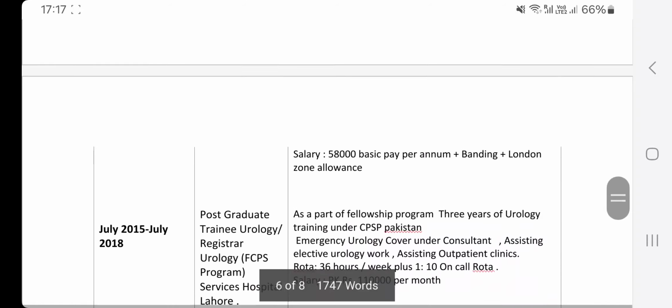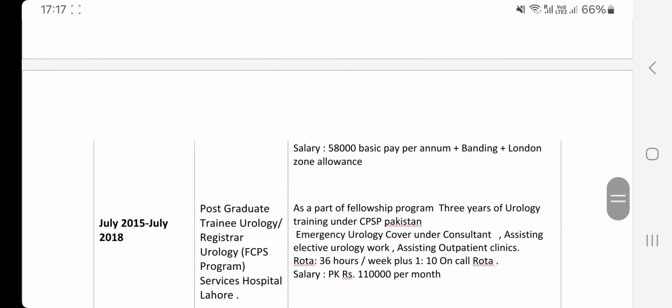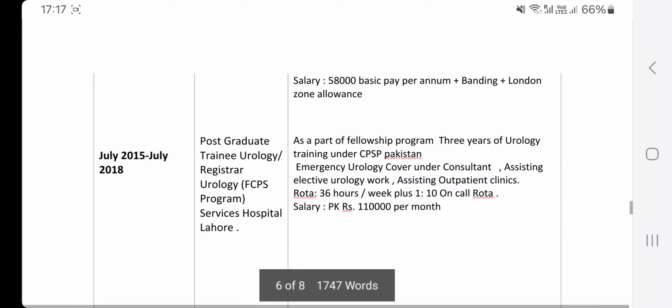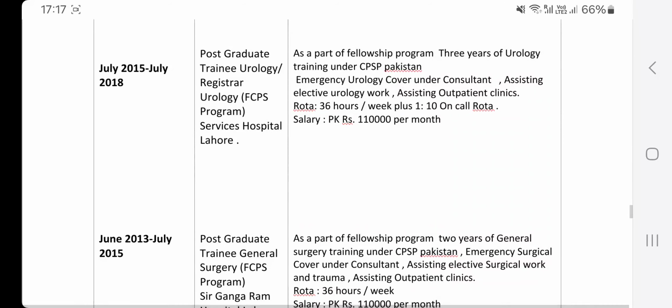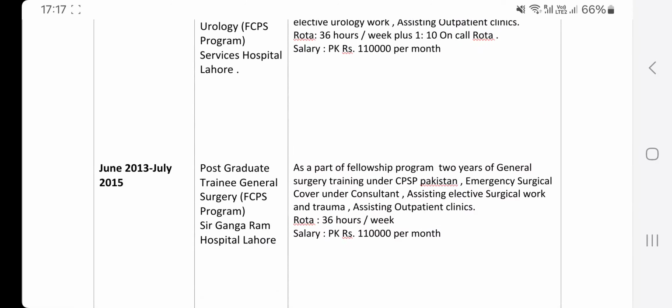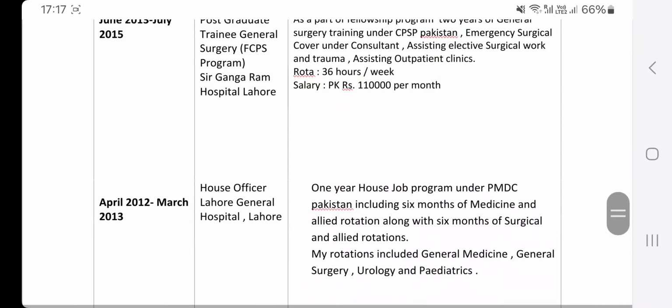And for each role I do that. Sometimes I also mention my basic salary, so that the managers can place me correctly in the pay scale. But if you don't want to write it, that's fine. For each and every role, as an example, when I was a trainee in SCPS, I wrote that I was part of a fellowship program, I was doing emergency covers, I was assisting, and I was doing outpatient clinic. So this is something that you can do.